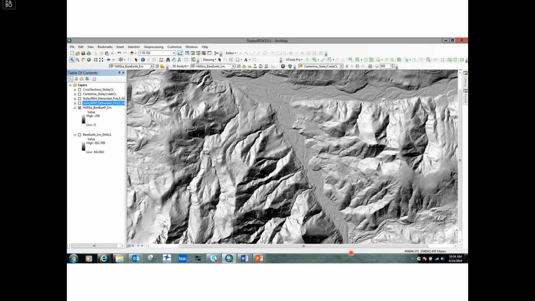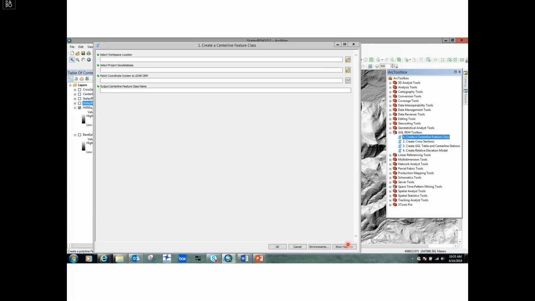So what we're going to do first is simply run a profile of the bare earth LiDAR, not of the current channel, anything like that, but just a valley center line. And so when you go into the toolbox, if you have it, the first couple steps are kind of just some real simple housekeeping things to make sure your files are organized in the correct locations. And then you're going to just name what your center line is going to be called.